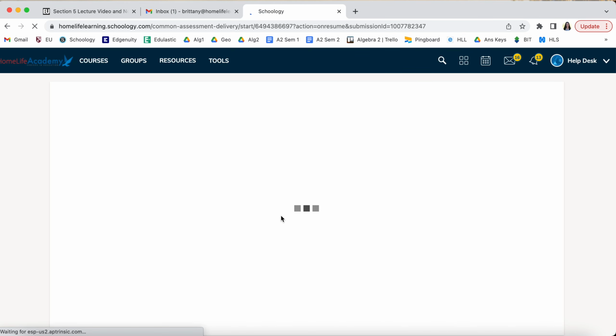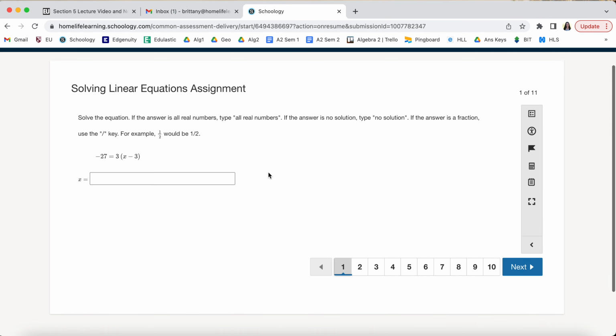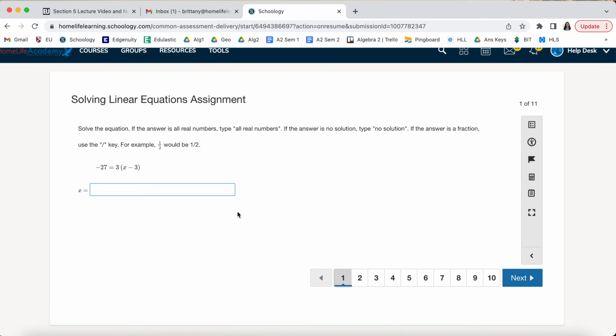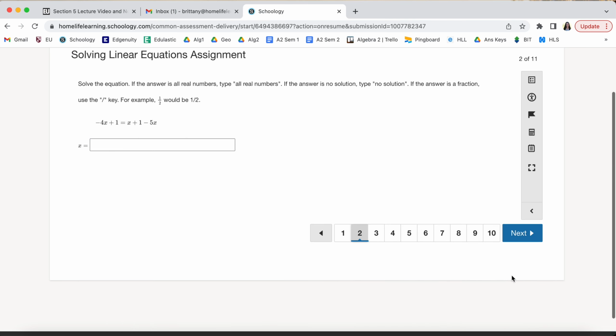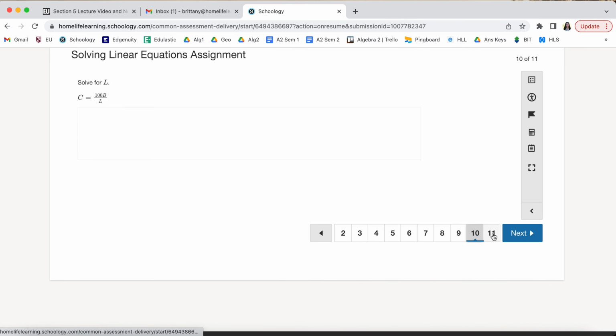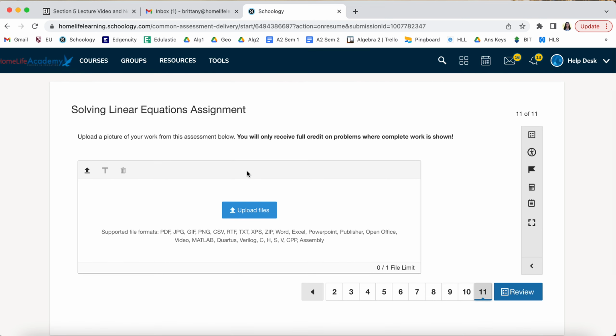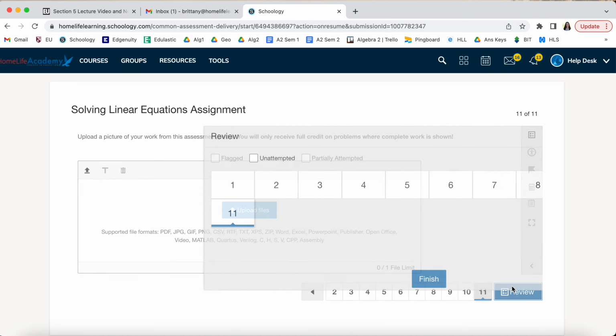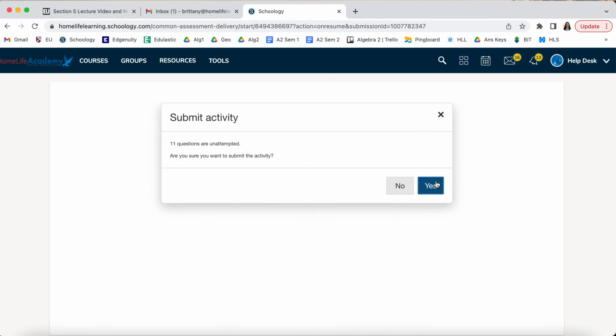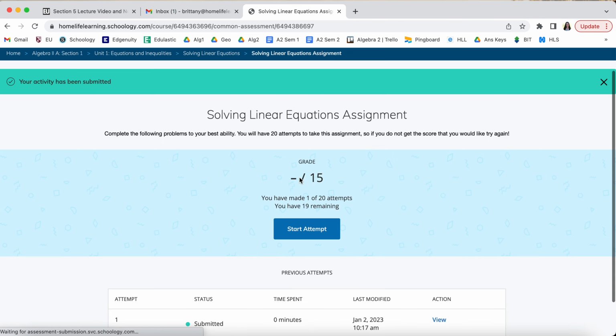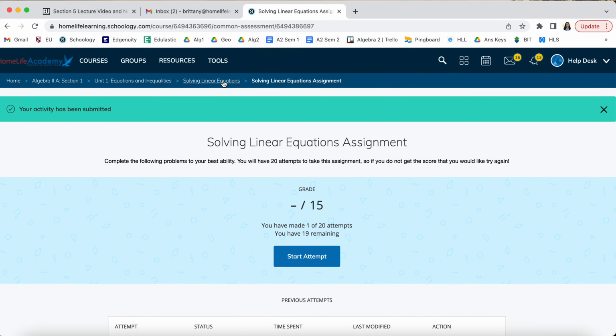And most assignments will look like this. Where you do it, you enter in your answer, and then at the very end, you will again upload a picture of your work. So you hit upload file and put the picture of your work in the assignment. So I can finish and so on. And so that is how most of those lessons are set up.